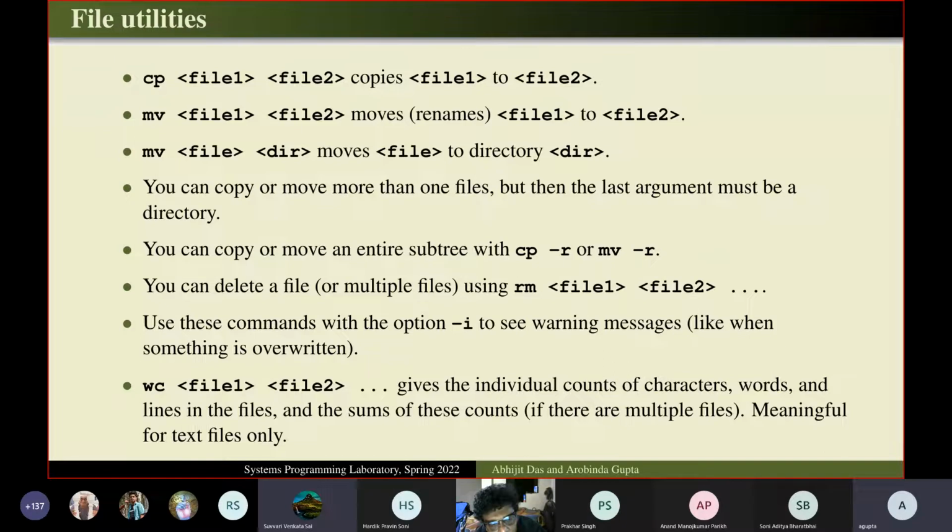Sir, if the file types do not match, suppose file 1 is txt and file 2 is dot something, like PDF? Doesn't matter, it's just a name. So if you have copied file.txt to myfile.c, it's your problem. We are not talking about programming languages. If you have a file with an English paragraph, a story in it, and then you copy it to myfile.c and you try to compile it with a C compiler, that's your problem. This is just going to copy the file, that's it.